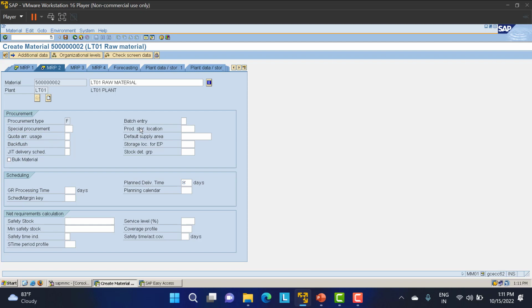Okay, then whatever the batch entry is there, you can maintain it here. Okay, production storage location, you can maintain where these materials should be stored, like that. Anyway, we have maintained it at the storage location at the initial stage only, but here also you can maintain that part. Then scheduling. Okay, GR processing time. If you are providing this GR processing time, then how many days the GR is going to take, like that we are going to give this particular thing.